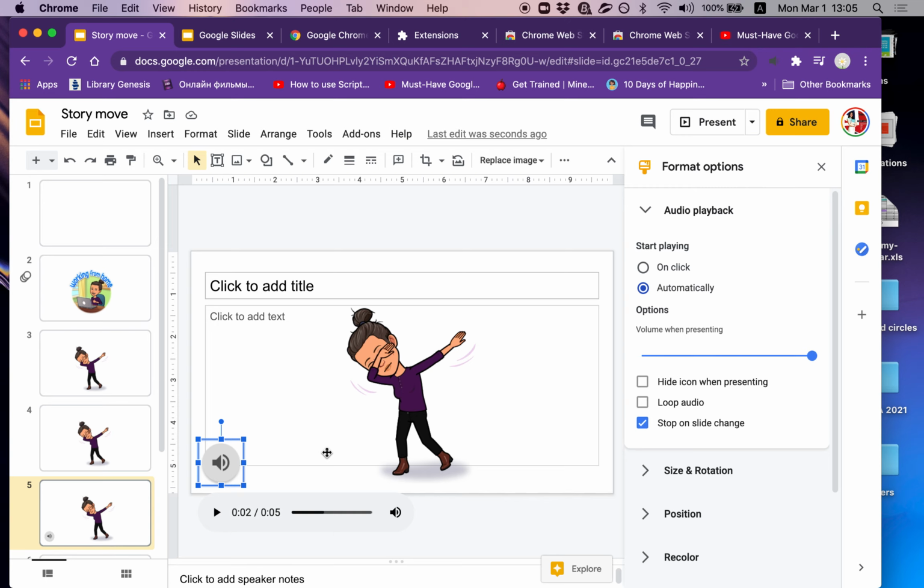You can just play everything automatically, and you can of course loop the audio. I wouldn't really recommend that in this case, unless it's a song or something. And yeah, you can hide the icon if you don't want to see it, or loop the audio, or, like we said, stop on the slide change. So automatically when it comes to this slide, it's going to play this video.